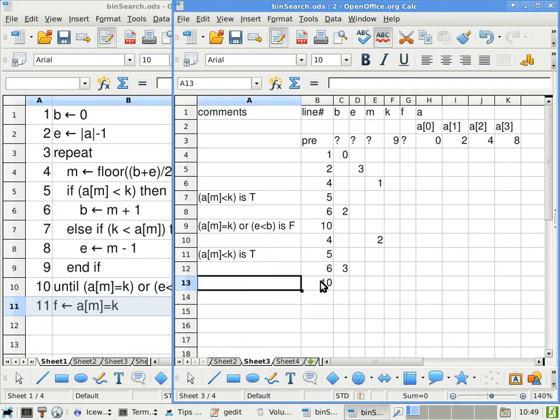Then we go to line 10. Line 10 is false. The first condition is false. The second condition is still false because at this point, b and e are exactly the same. They are both 3 at the same time. 3 is less than 3 is false. So that's why the condition is still false for the last time. We go back to line 4. This time we have b equals 3, e equals 3. 3 plus 3 is 6. 6 divided by 2 is 3. And the floor of 3 is also 3. So m is now 3.